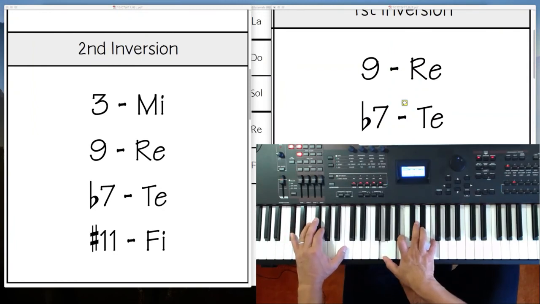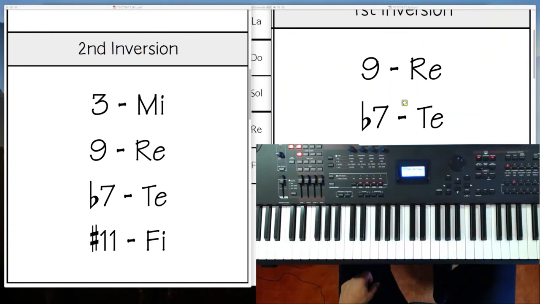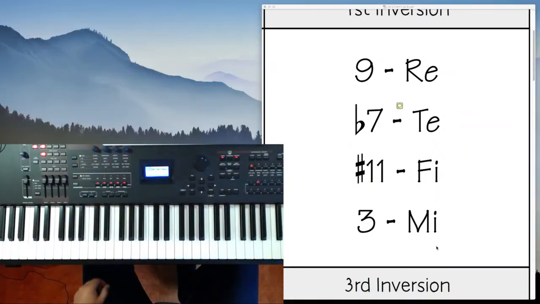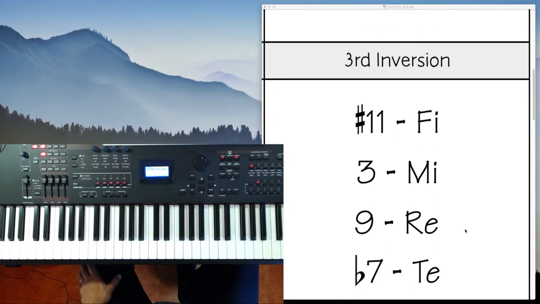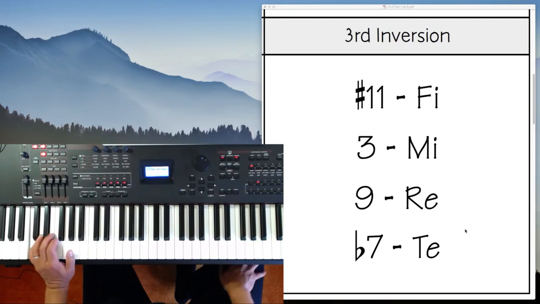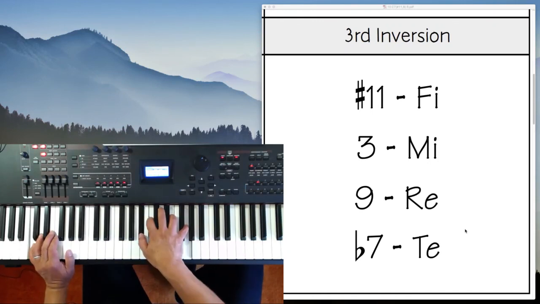Okay. So now I want to go to our third inversion. Yes, we have third inversion. So if I have a third inversion chord, my root is going to go to the 9, and my 5 is going to go to the sharp 11. So I'm going to have a flat 7, 9, 3, sharp 11: te, re, mi, fi. So let's sing. Te, re, mi, fi.